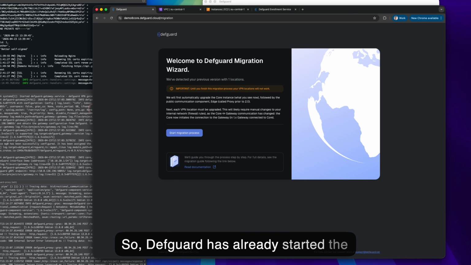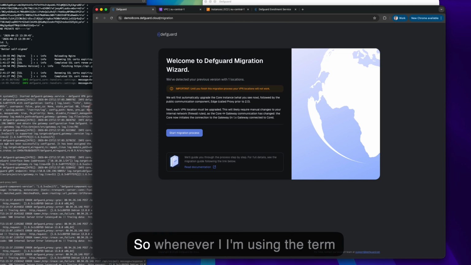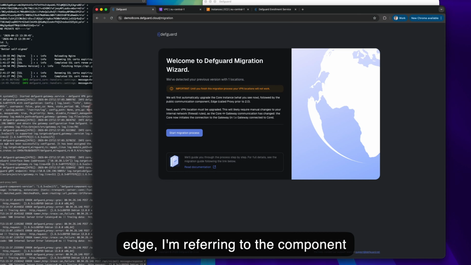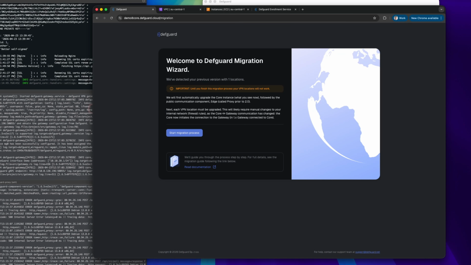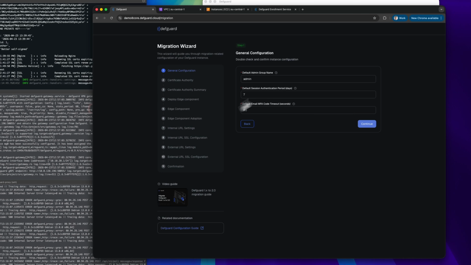So Defguard has already started the migration process, and it informs me that the core has been upgraded, and the process will include adopting the edge component and migrating locations and gateways. What's important here is we have renamed the proxy component to edge component. So whenever I'm using the term edge, I'm referring to the component that was previously named proxy. Okay, we can start the migration process right now.